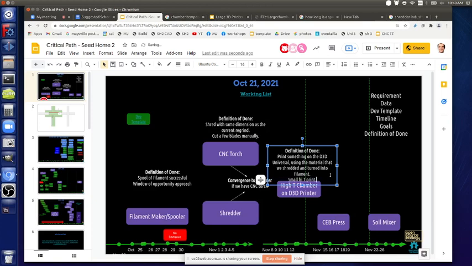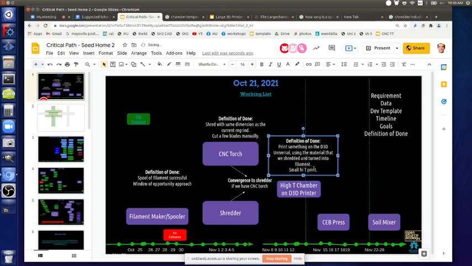Okay, so does the statement before, using the material that we shredded and turned into filament, is that still the requirement? I mean, the reason we're doing all these things is that we want to create that whole tool chain of making that temperature. So yeah, that should definitely. But that means if that is not done, we're spending time on that. That's the definition of done. If we define that as the definition of done, then we cannot move past that until we do it.